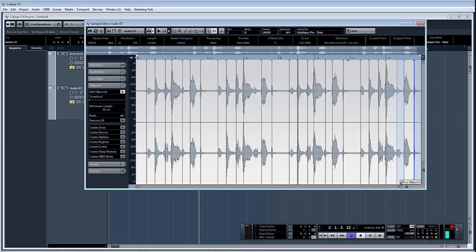So what we can do now is we can create a groove, and this, like I said, puts a quantized groove template for us to use at a later date, so we'll do that. We'll click groove, that's done. Also now what we need to do is create warp markers, so press that button.